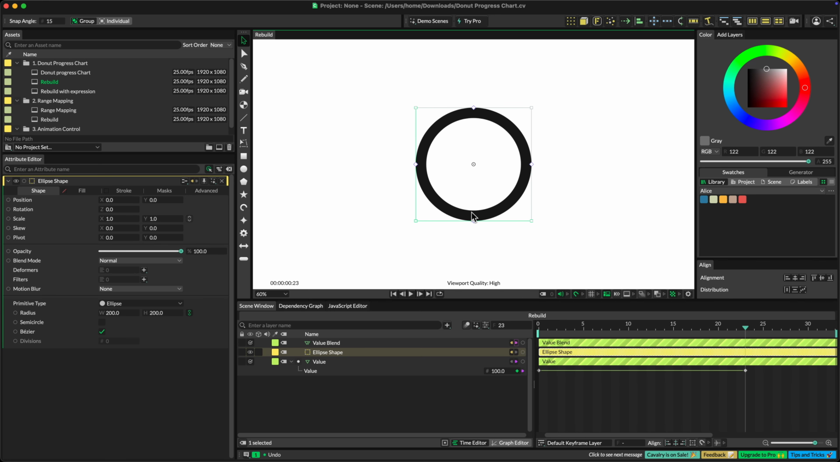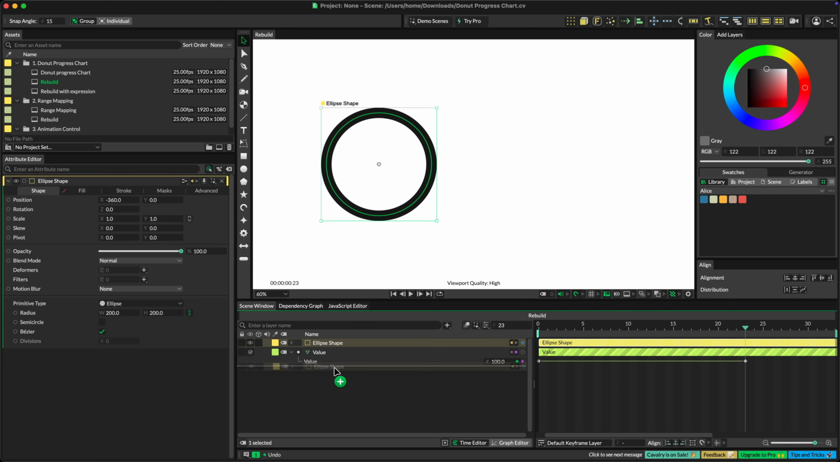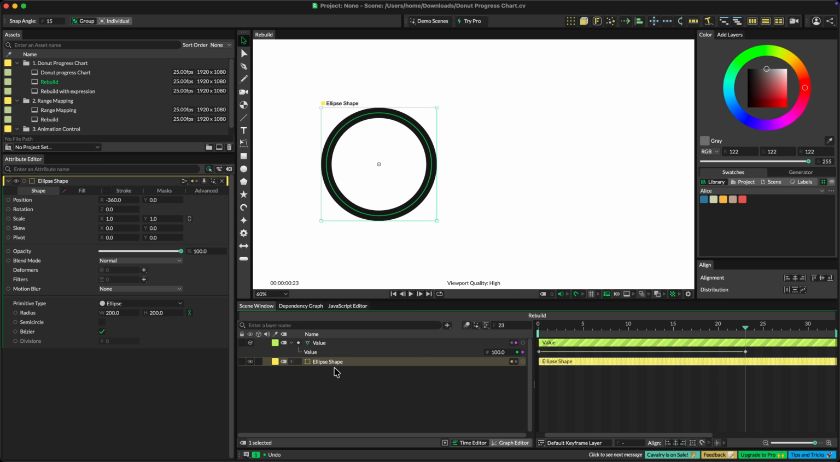All right, back to it. Let's do a quick cleanup. I'm going to drag the value blend as a child of the ellipse shape. This doesn't do anything, it just keeps things more organized. And now we can just ignore that small little aspect of this rig that we're building.